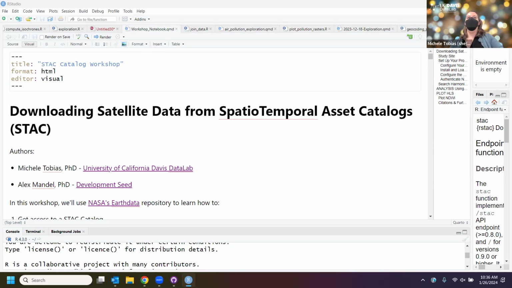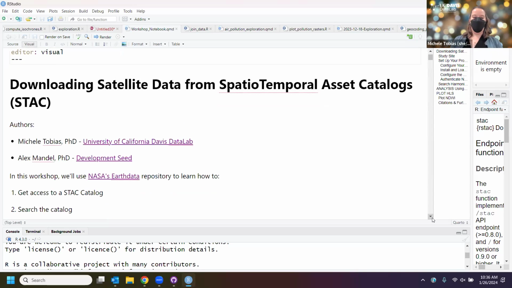Does anyone have questions about RStudio that I can answer at the moment? Probably don't have time to deal with too big of questions about it, but okay, so we have this Quarto file, and it essentially works like a notebook. We've got information in here.